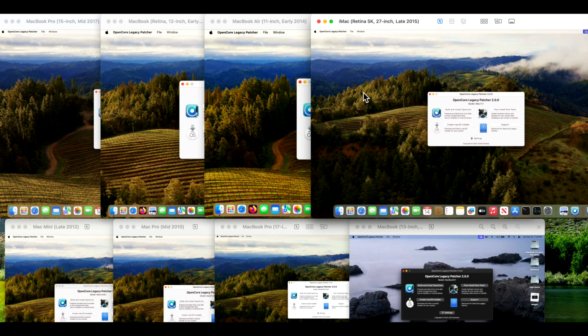We've got our Retina 5K 27-inch 2015 iMac. Everything's running good on that. We've got our Mac Mini 2012 with the Intel GPU working good. We've got our Mac Pro mid-2010 with our upgraded Wi-Fi card and our AMD GPU that's been upgraded with Metal, working A-OK. We've got our MacBook Pro 17-inch late 2011 that's working A-OK. And finally, our MacBook 13-inch 2010 working A-OK with no issue.